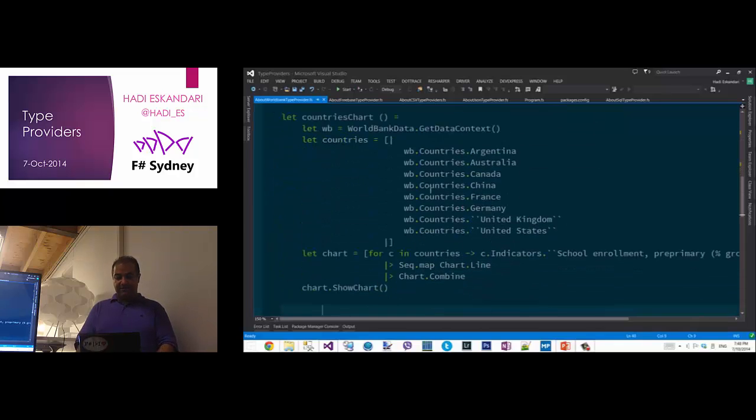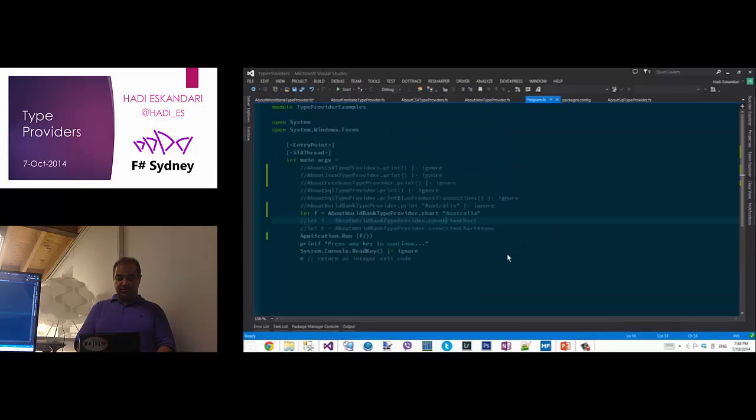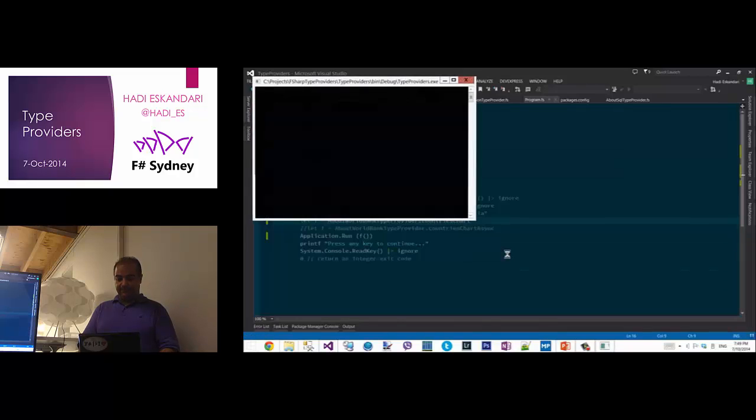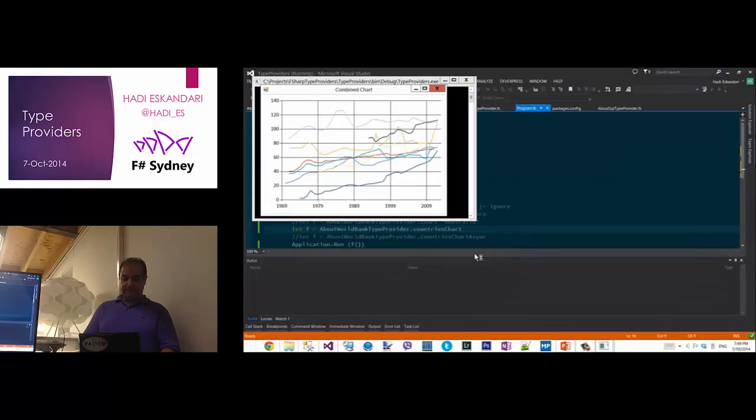So you could have, as you can see, it has types for pretty much all the countries. So you can just go by country, or have a list of countries like this one, and then for each country get some indicator, and then feed that through the chart.line function, and then use another function, chart.combine, that will combine all the lines in one chart and then show that. So we're going to show that indicator for all those countries, which would look something like this one. So pretty simple.